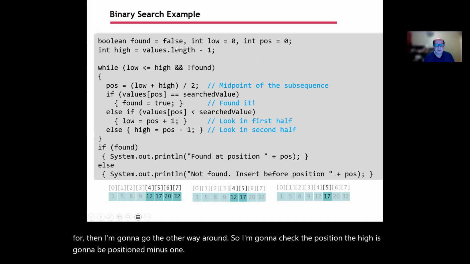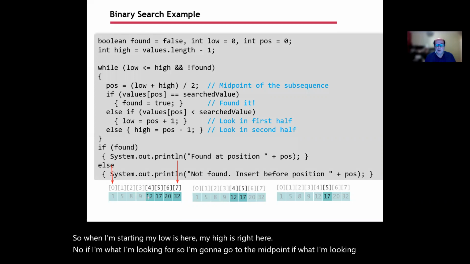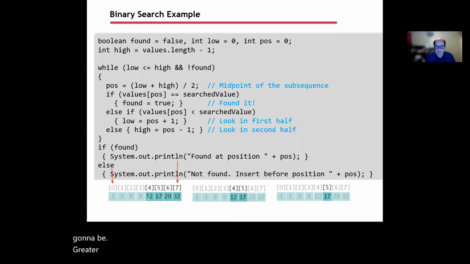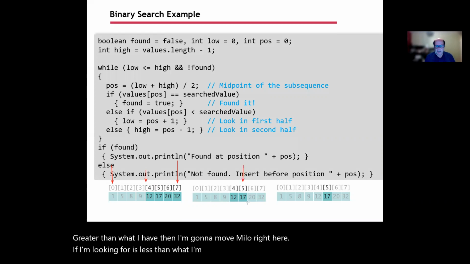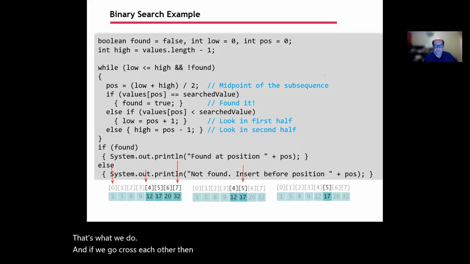So remember, when I'm starting, my low is here, my high is right here. Now I go to the midpoint. If what I'm looking for is greater than what I have, then I'm going to move my low right here. If what I'm looking for is less than what I have, I'm going to move my high here. That's what we do. And if they cross each other, then we know that we didn't find it.